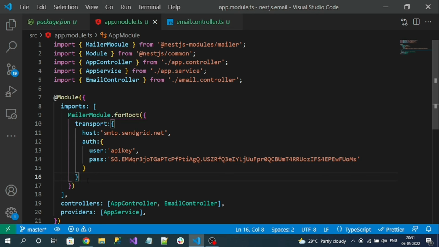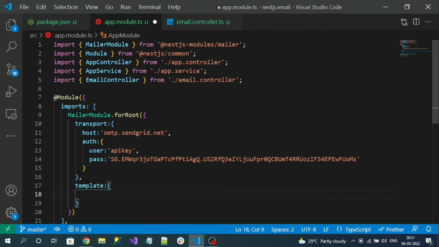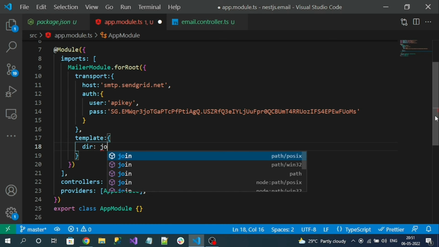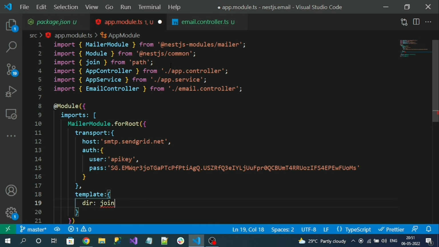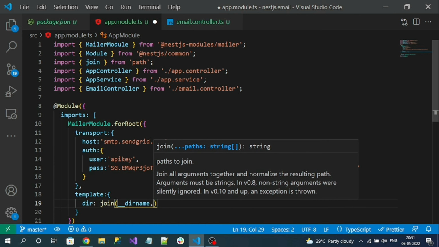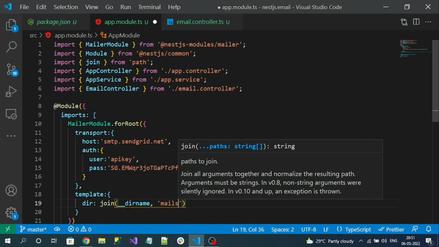So here let's add one more property like template. Okay, so here we can configure our handlebar. First, from which directory we want to load templates. So I can use join, that loads from path, and I want to join __dirname. This will give the current directory name. And what is my folder? Mails, right? So I have specified it like this.